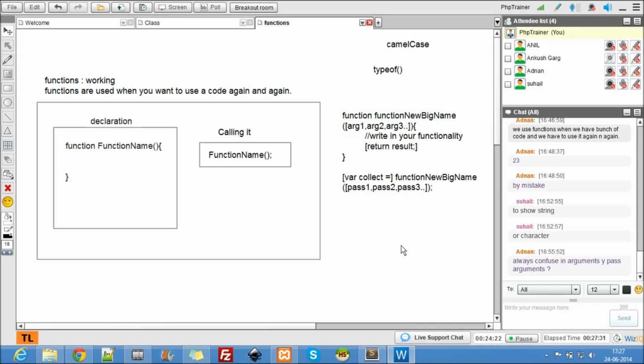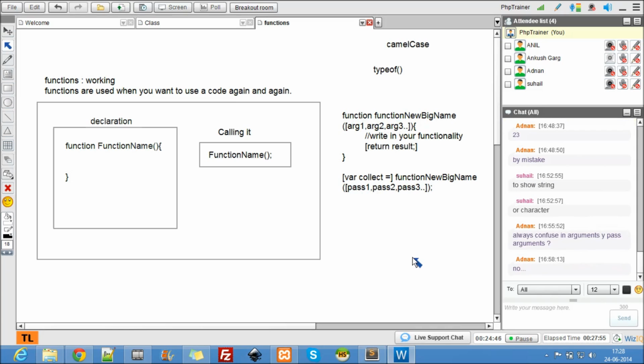Okay, now tell me, this is a question here. Concentrate. Let's say I don't have pass values here. So do I have to use arguments here when I don't have pass values? Do I have to use arguments here? No. Any other answers here? Anybody has an answer here? Ankush, Anil, I think no. You think no? Okay. No?